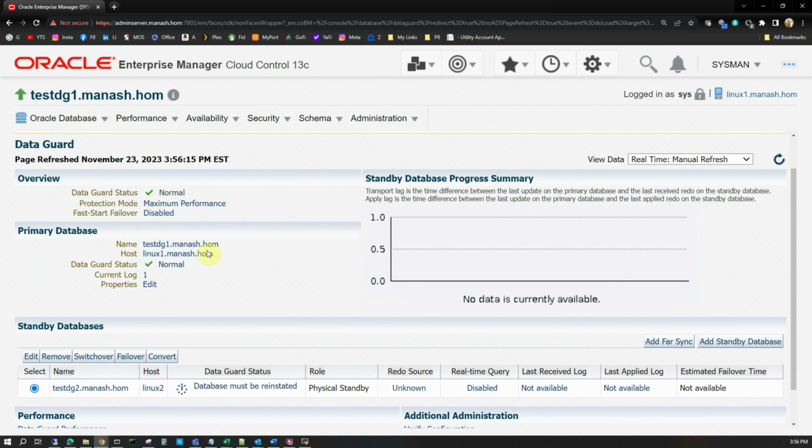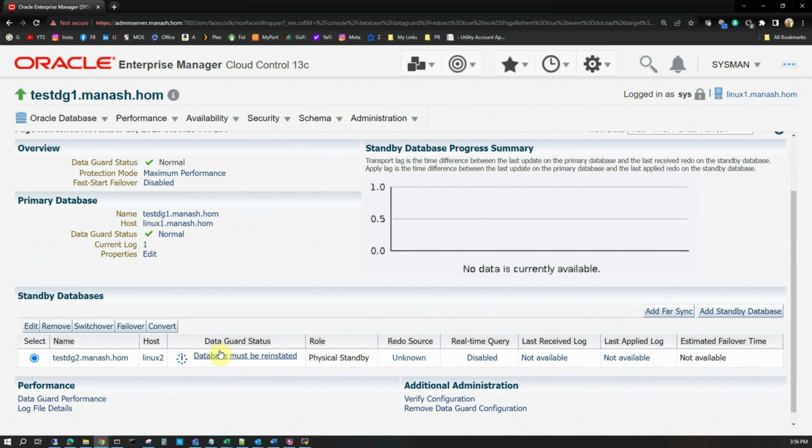And now our primary database is again testdg1, and the standby database has fairly different information displayed. In the DataGuard status, we see that the database must be reinstated. It's because once there is a failover, it means your primary database was completely destroyed or gone. If after a failover your old primary database becomes accessible, then the reinstate process will try to revive it, or bring it back to life as a standby database, using the flashback logs and all the archive logs that were generated after the disaster took place.